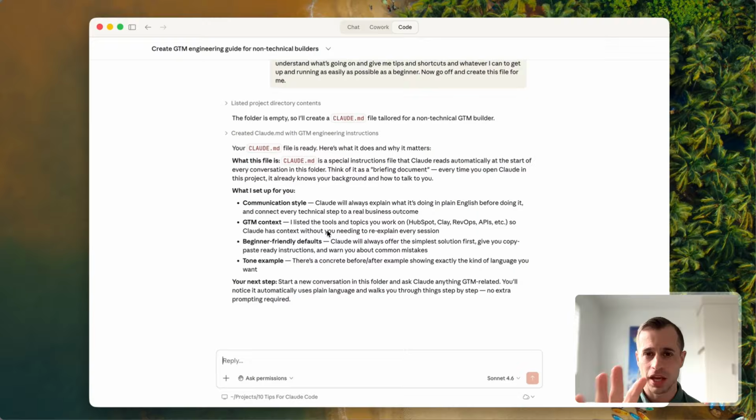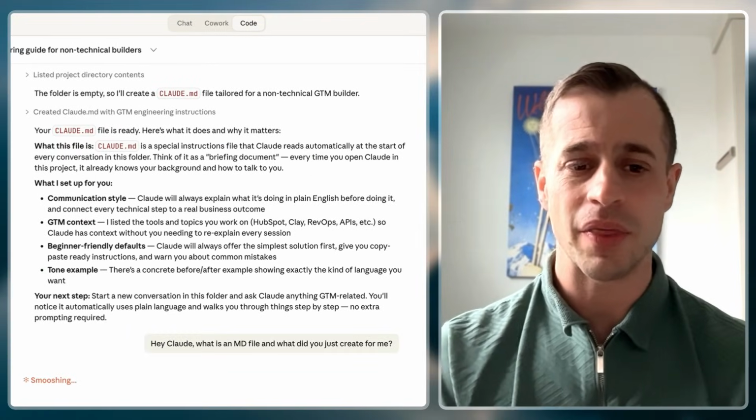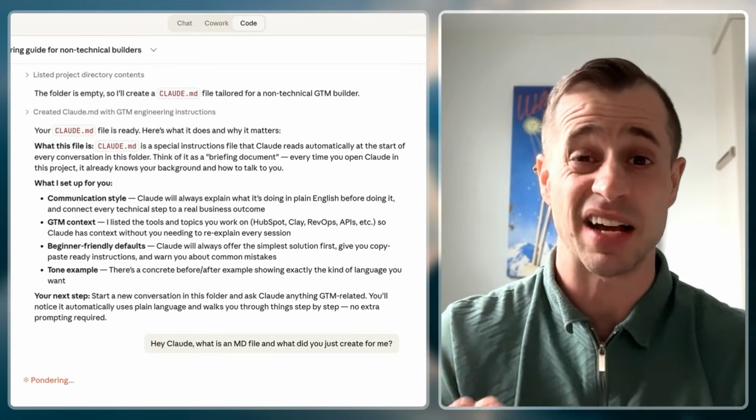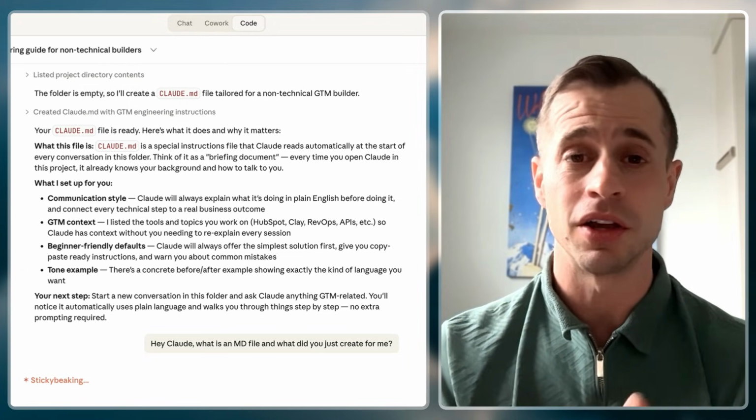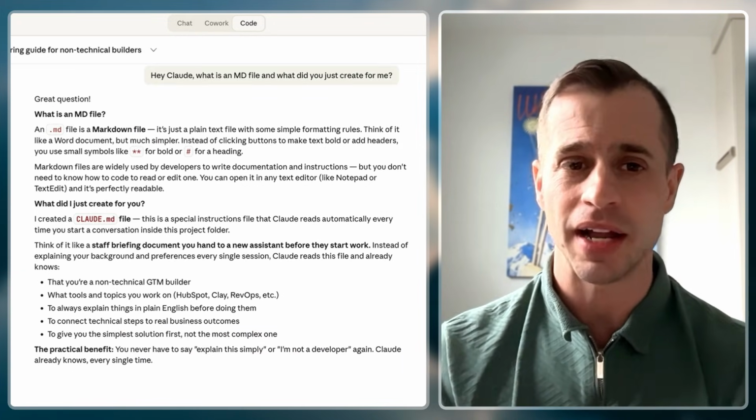All right, now tip number 3. This actually is a very simple one, but it's just one of those things where it's like, is it really that simple? So the tip is to ask Claude to tell you what it's doing whenever you have any questions, okay? It looks like this. Hey, Claude, what is an MD file and what did you just create for me? So it's going to go in there and then just bring us back the description of exactly what's happening. This is so helpful for new beginners that are learning what's happening, what's going on, etc.